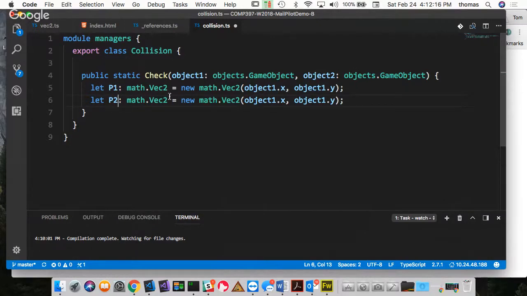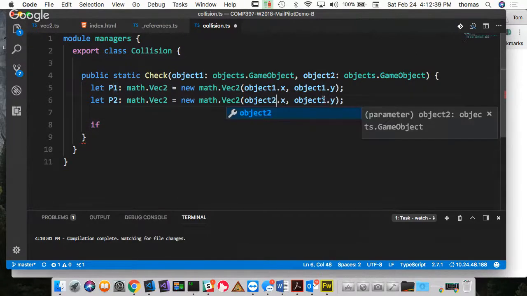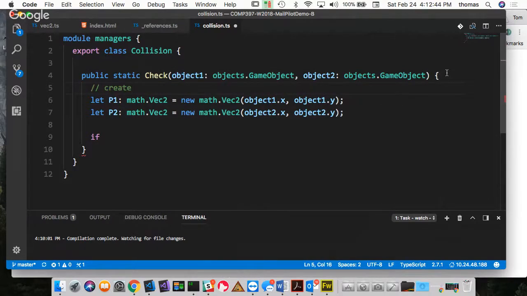So when I do my check, I want to create these two objects temporarily. They're temporary variables I'm creating. In the future, we might want to add a position for each of my game objects, which are going to be vec2s, and then we won't have to do this. So here's my collision check: create two vec2 objects that I'm going to use.